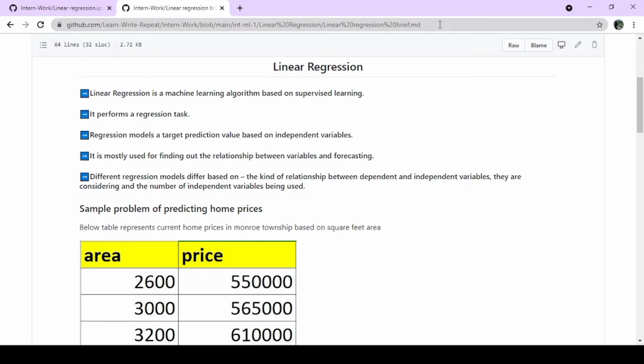In this video, we will be discussing linear regression. So what basically is linear regression? Linear regression is basically a machine learning algorithm based on supervised learning. Linear regression analysis is used to predict the value of a variable based on the value of another variable. It performs regression tasks. It is most widely used for finding out the relationship between the variables and for forecasting.